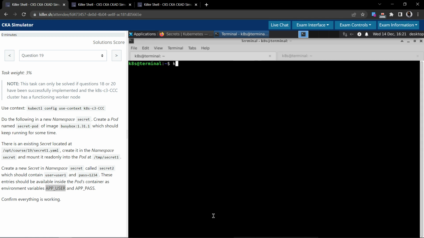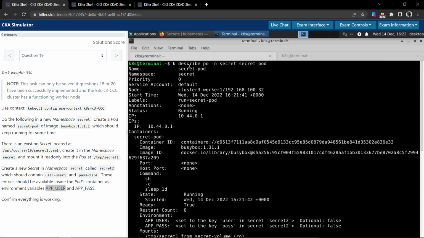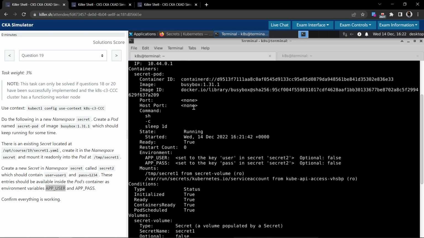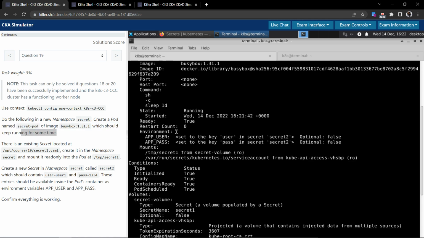Now it is in running state. Let's describe the pod in the secret namespace. Pod name is secret pod. It is supposed to be secret pod in the secret namespace, and should use the busybox image. And this is the command it is executing. They didn't specify the command. All they said is it should keep running for some time. So it should be running for a day.